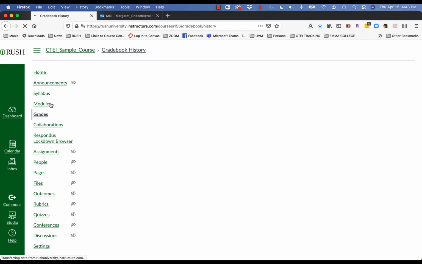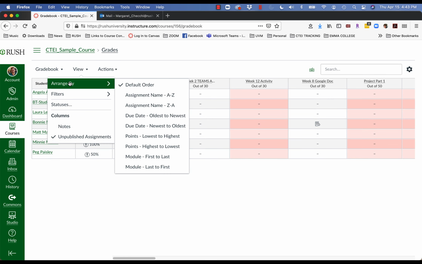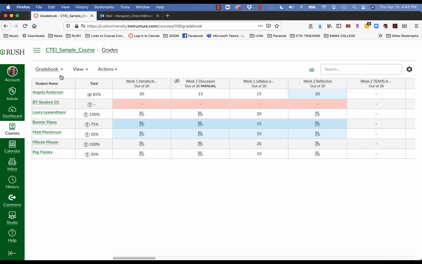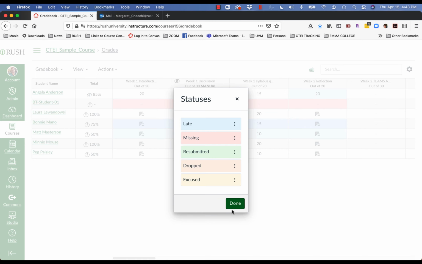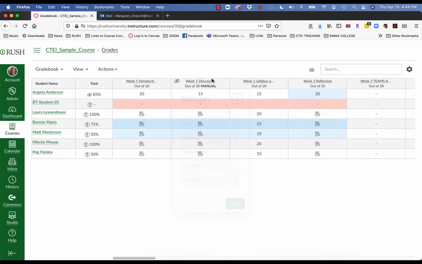So when it comes time to setting up the gradebook, you can do individual views, you can look at the history of the gradebook, you can arrange your gradebook by any of these different filters: assignment name, due date, oldest to newest, newest to oldest, points. You can arrange your gradebook by modules, first to last. I'm actually a big fan of doing first to last, but that's just me. And then you can also look at statuses, and it will show you the different colors. This shows you what's late, what's missing, what's resubmitted, what's been dropped, and what's excused. So that's what all these different colors refer to on this page.